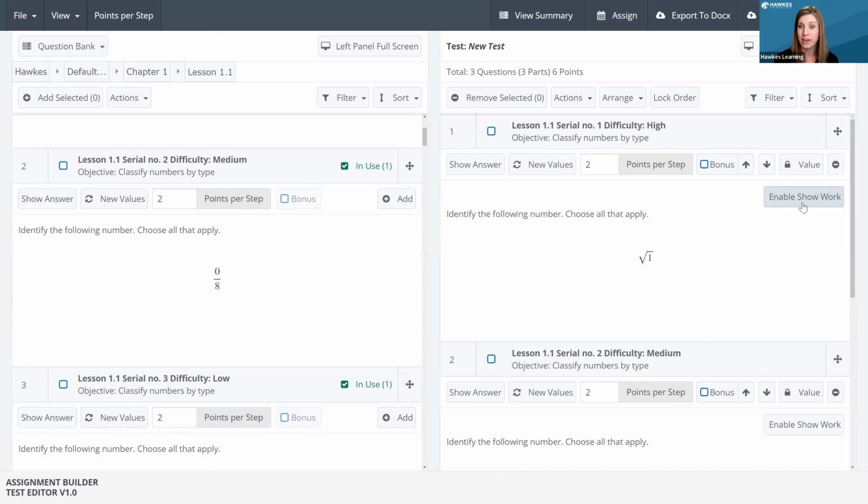Let's say there's one particular question that you definitely want to see the fully worked out solution for, whereas the others, you're okay with them just entering their answer. You'd simply click enable show work. Once you click it, it changes to disable show work, meaning you have enabled the show work option. That's all you have to do.